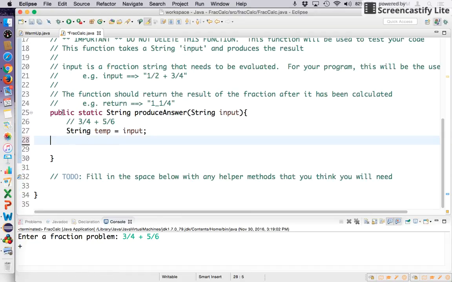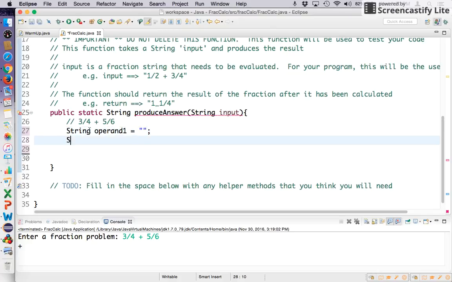Okay, another way we could do it is just loop through the string while building a temporary string. And as soon as we run into a space or the end of the string, we start storing it where it needs to go. So let's create the variables that we want. Let's say operand 1. This is just another way to do it. Let's make these blank for now.